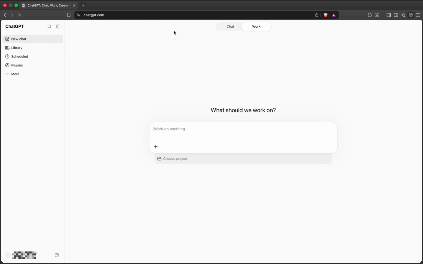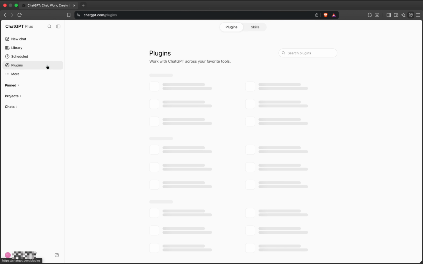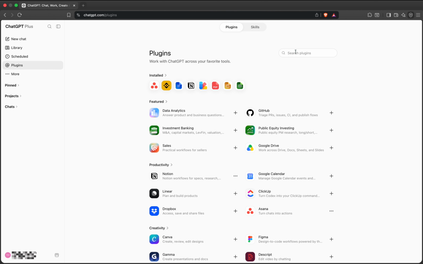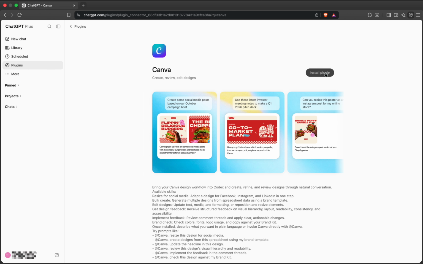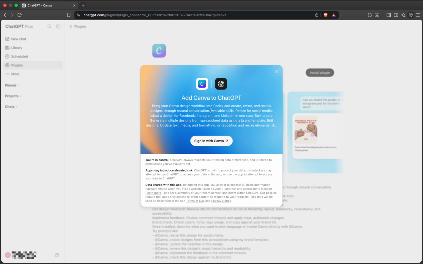Next, open the Plugins section from the left-hand sidebar. Inside the Plugins directory, search for Canva. Select the official Canva plugin and click Install Plugin. Next, click Sign in with Canva.